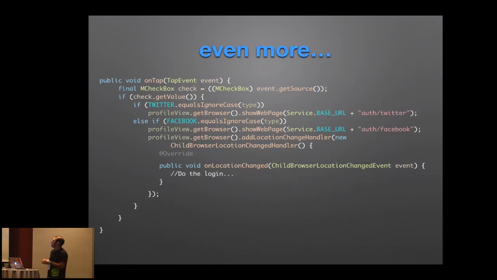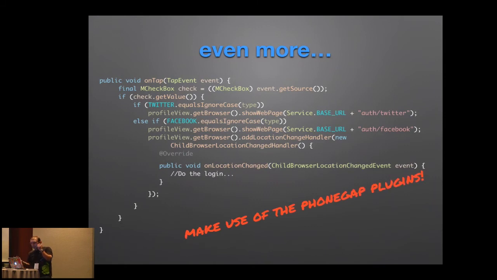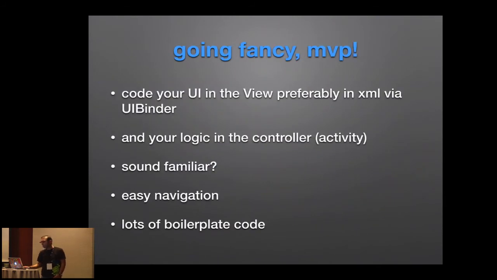You can do this with a little less code in native, but still it's not really hard and you're not really doing anything in JavaScript. So I was pretty happy with those, and you can make use of the existing PhoneGap plugins by just providing very simple JSNI interfaces.